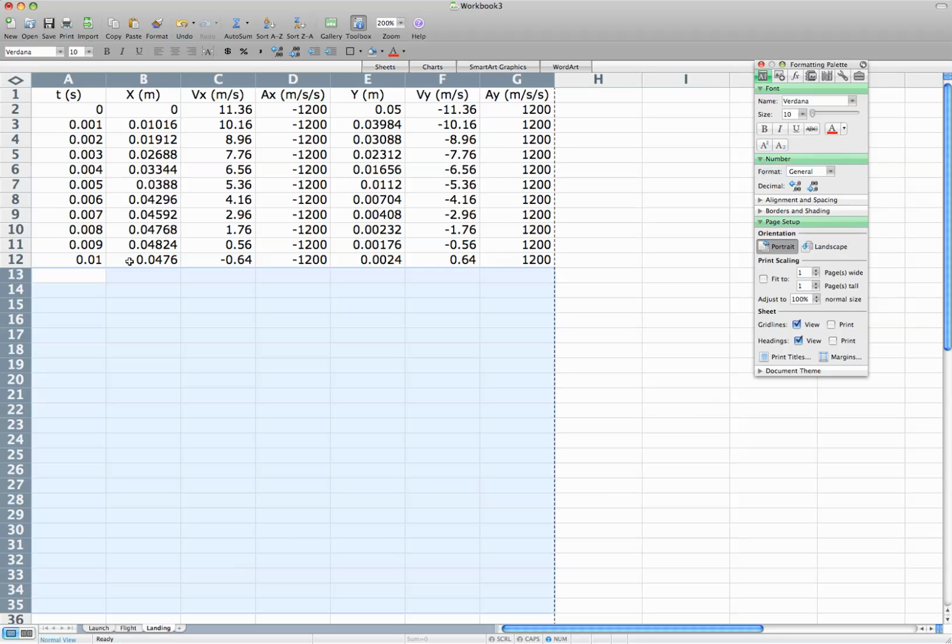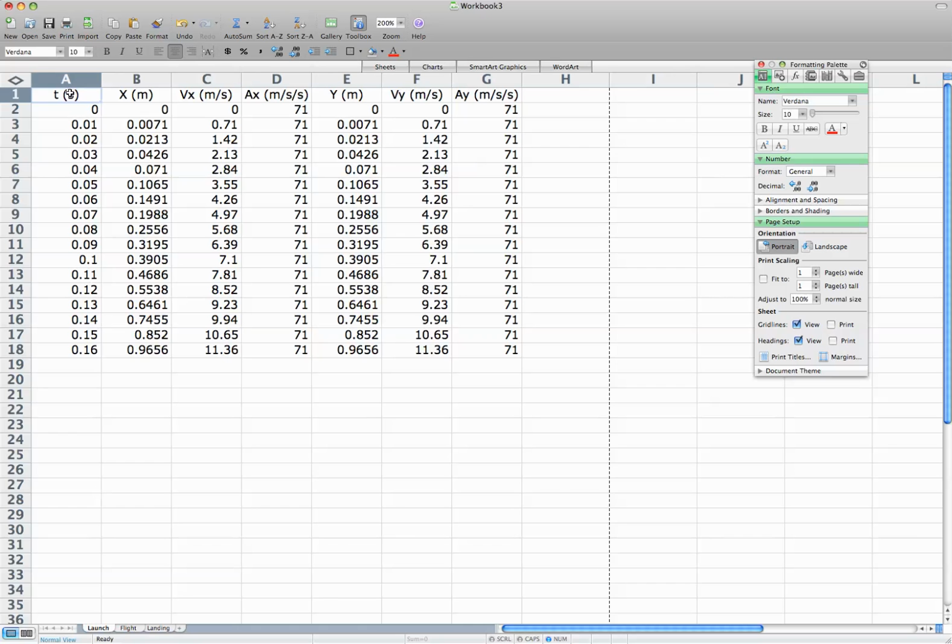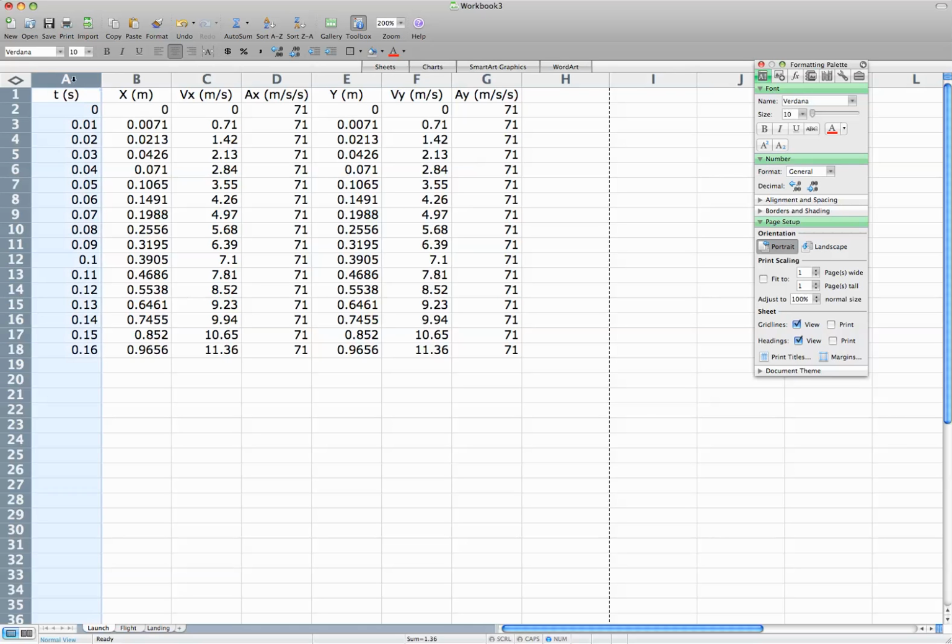So anyhow, this was a good place to cut this off, because we know that between row 11 and 12 is where we had things happening. That's where the balloon actually came to a stop. And so what I'm going to do now is go back to the launch, and I am going to select the time and the position.